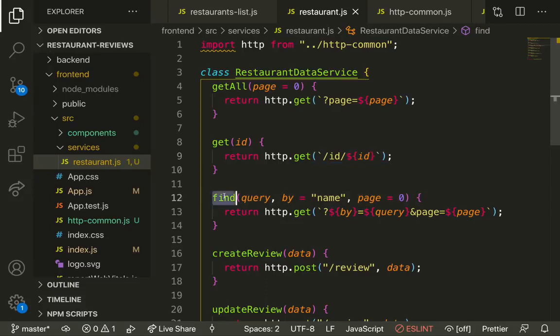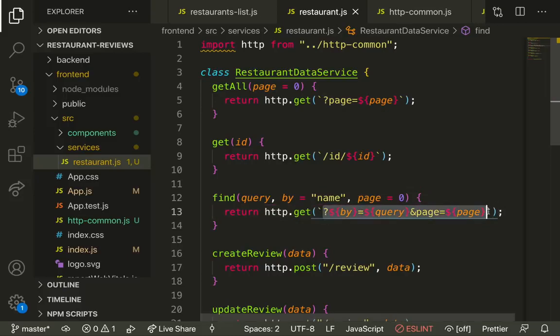And then find. The find is going to take three things. The query, which is the actual search term or number, the number if it's a zip code, or search term if it's a cuisine or a name, and then what you're searching by. You're either going to be searching by a name, by a zip code, or by a cuisine, and the actual search is the query, and then what page number you want. So it's going to do a get request, and this is what it's going to add to the end of the base URL.